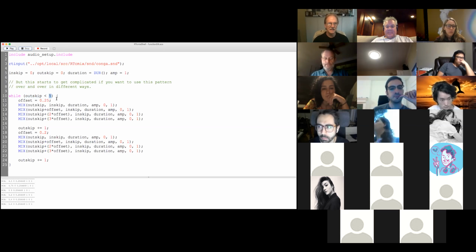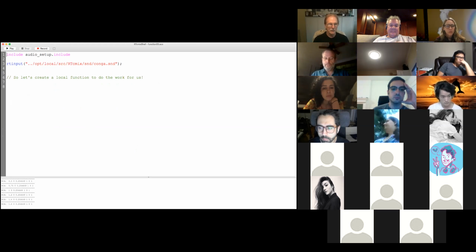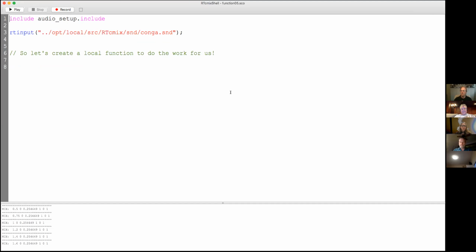If I change this to something small, I just get that and so forth. If I make it large, I don't want to bother, but it would just play it for longer. All right. But let's see. All right. So let's create a function to do the work for us.